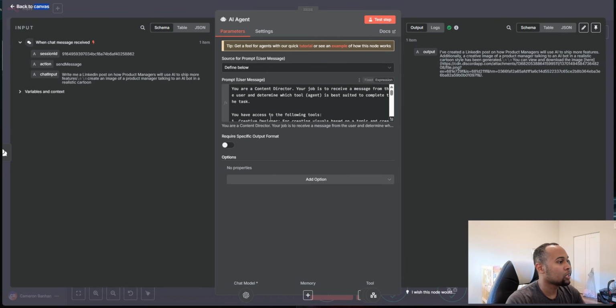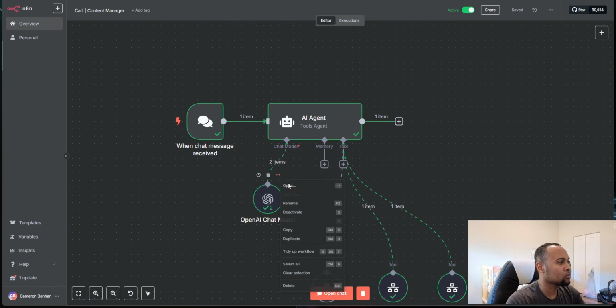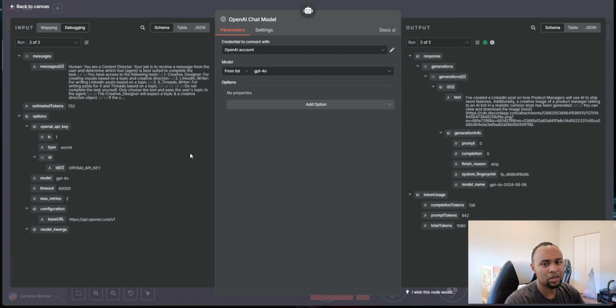All right. So as far as the model goes, I am using a more expensive model. I probably don't need to use 4.0. I could probably get away with a 4.0 mini or 3.5.